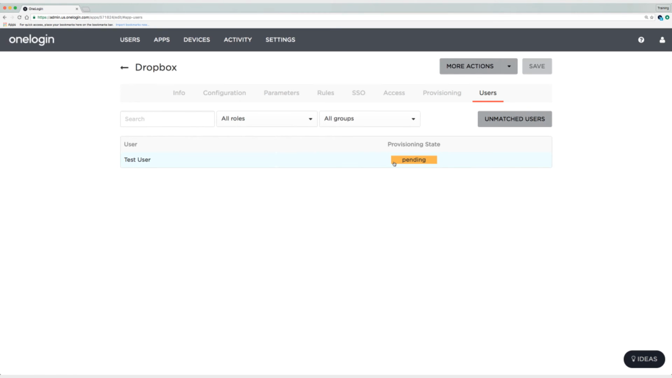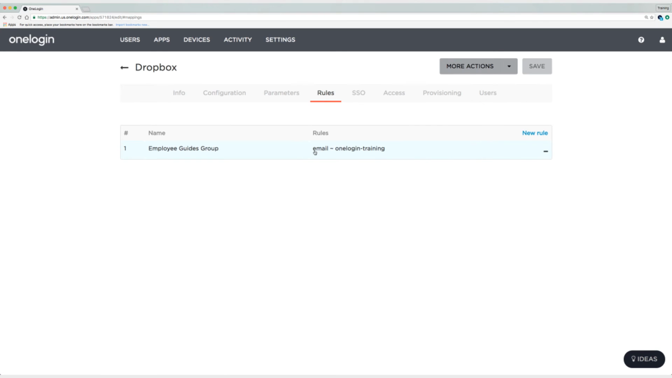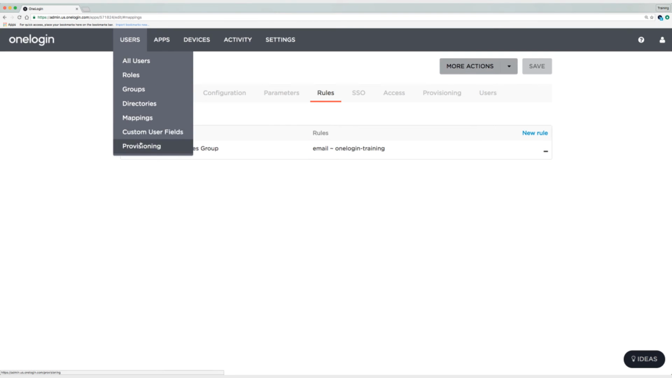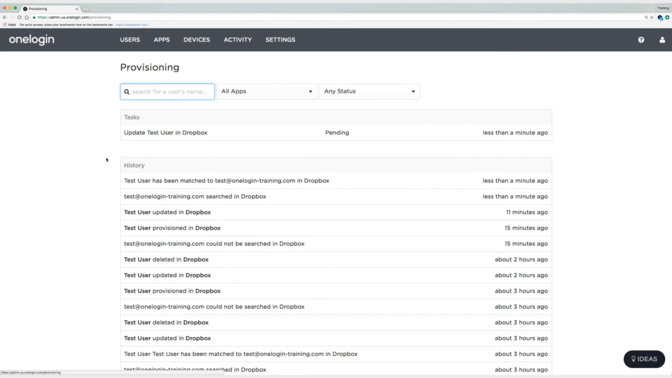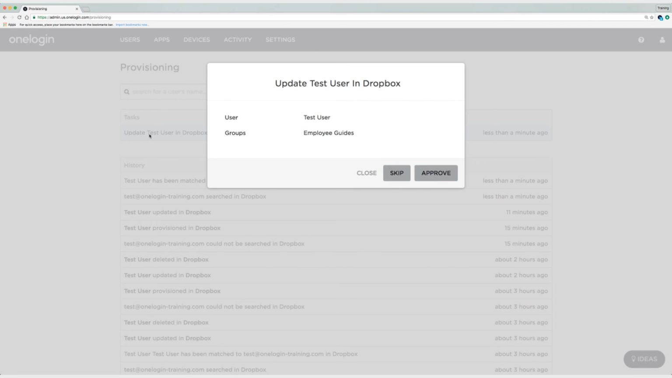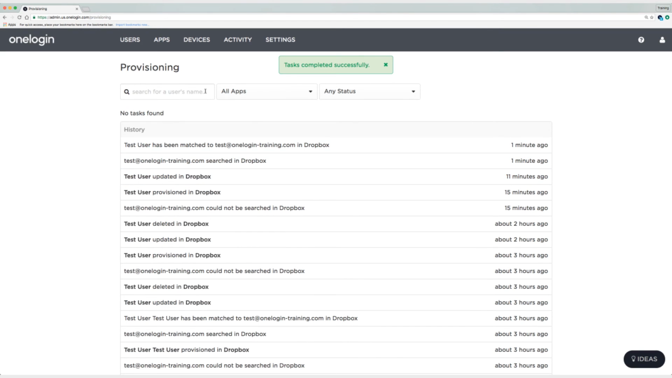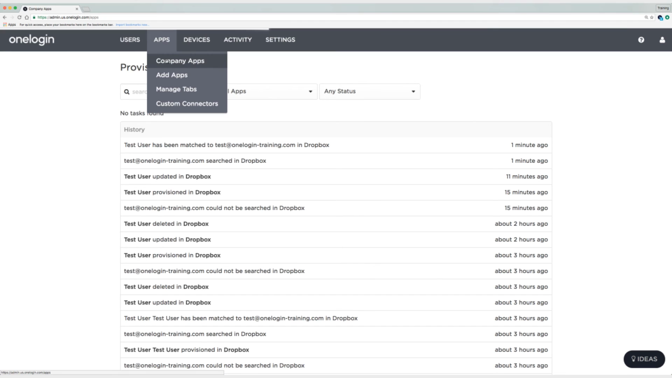Now, the reason why it's pending is because, as you recall, we also have a rule, and that rule is an update. So that rule also requires me to approve a task. So let's go back to Users, and then Provisioning. And now Update User has its own task. So click on Update User. And as you can see, we're trying to provision the employee guides Dropbox group to that user. So click on Approve. And now go to Apps again, and then Company Apps.